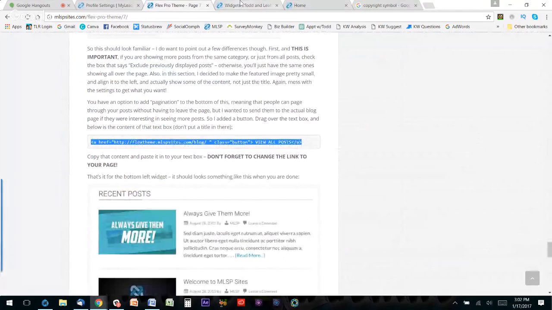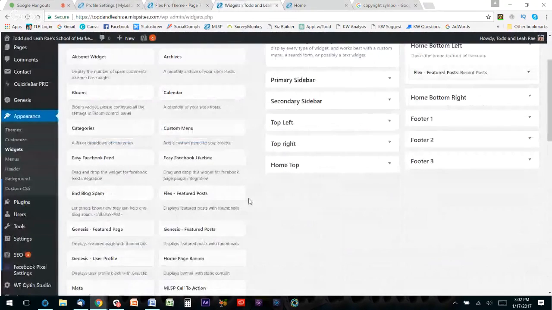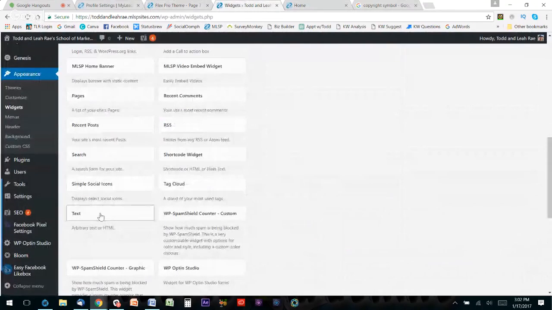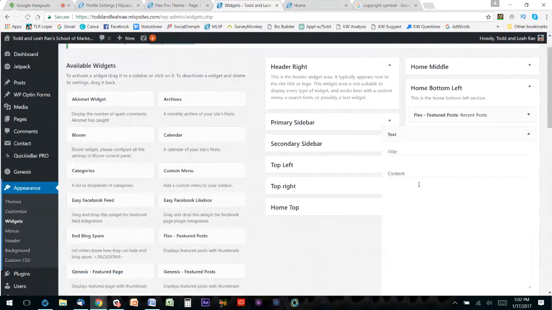All you're going to do is take this code right here, copy it, go back to your widgets area, and the widget that you want, you can do the shortcode widget, or you can actually do this text widget too. They kind of do the same thing. So I'll just take this text widget. Home bottom left, add widget. It adds it right there. Don't add a title, you don't need a title. I'm just going to paste this right in here.